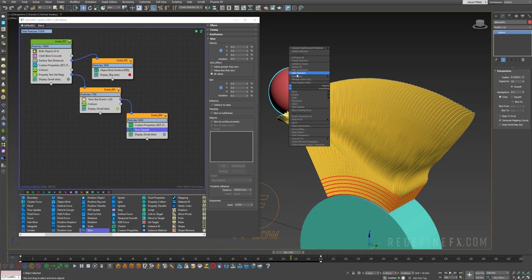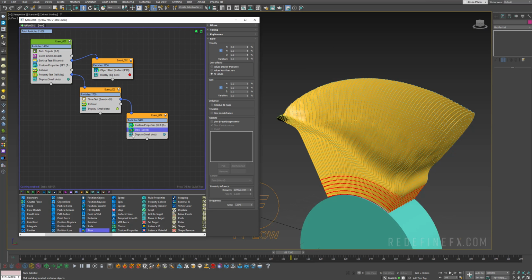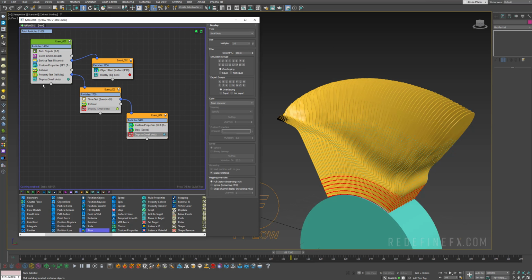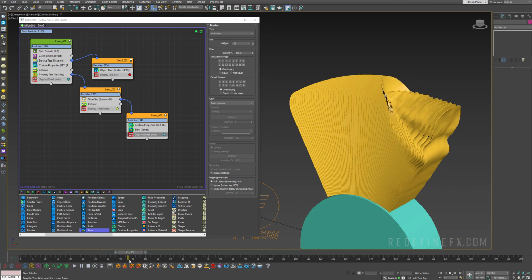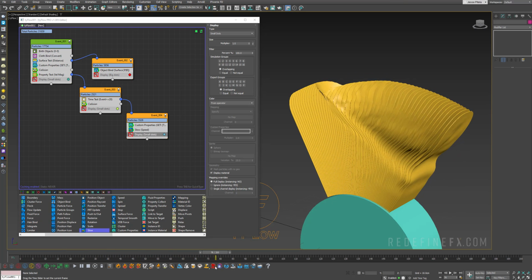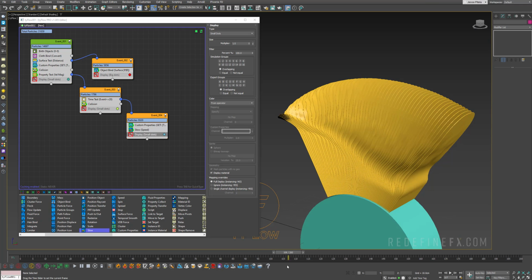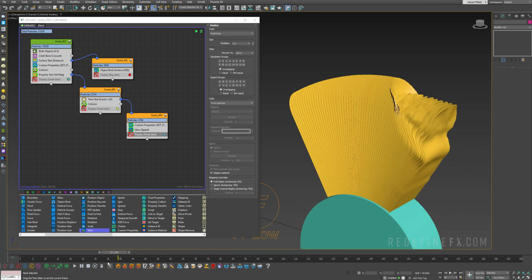We can just hide our collision sphere and then turn off the display for all these particles. And this is what we have, right? So the cloth gets pushed down and then it's slowly returning back to where it started.